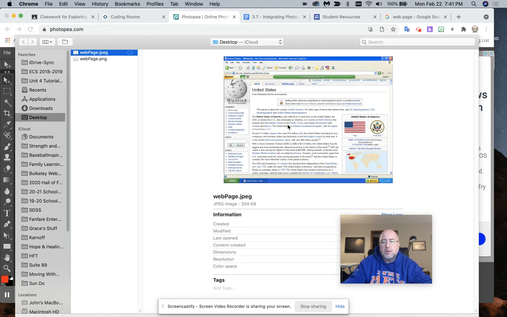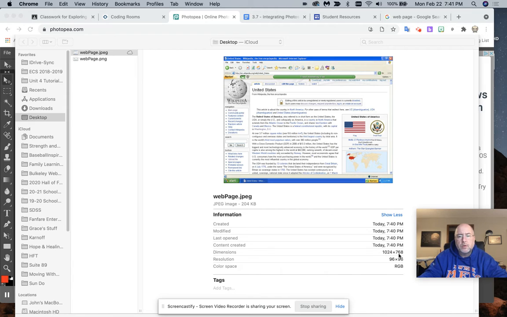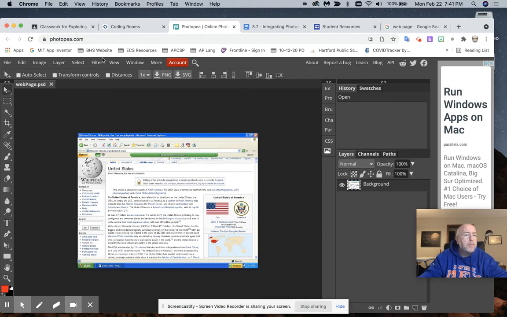But I'm going to open up this thing. It says web page, and it's actually pretty large. Dimensions 1024 by 768. These pixels here are my dimensions. It's rather large, but I'm going to upload it. I'm going to upload it now. And it's been uploaded here as a PSD.